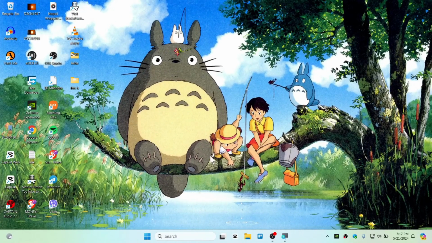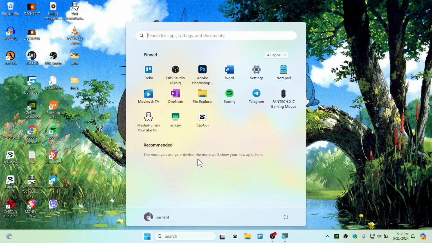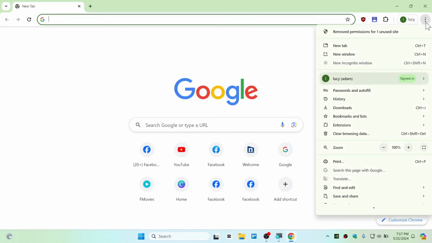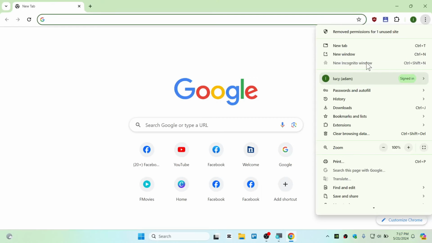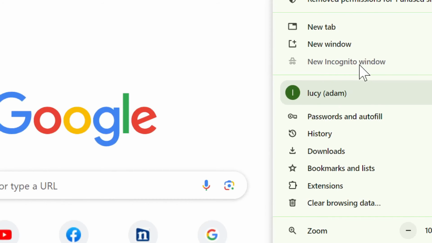Alright guys, I have just restarted my computer. So let me open up the Google Chrome right now. And this time you can see that the completed icon, and there we go guys, boom. New incognito mode is disabled or grayed out. Now you are not able to click or do anything.